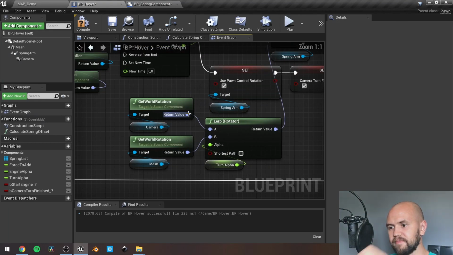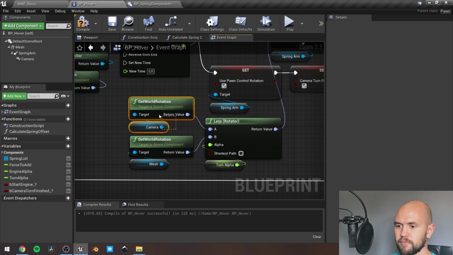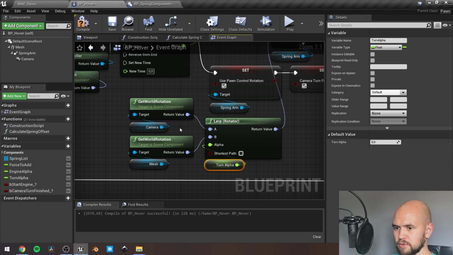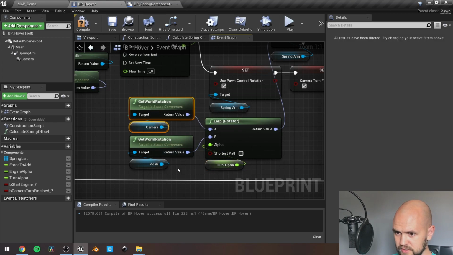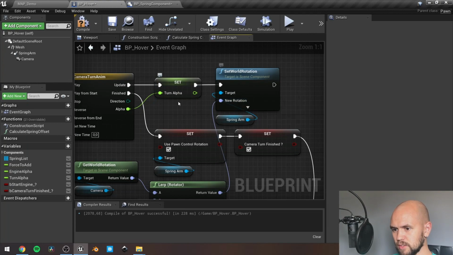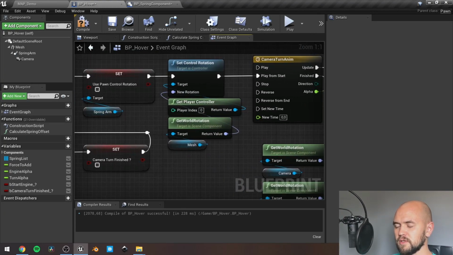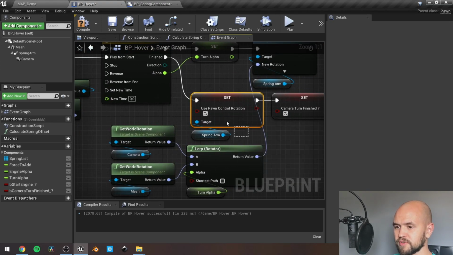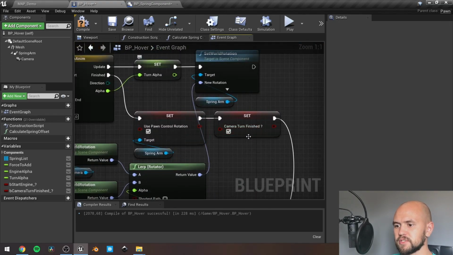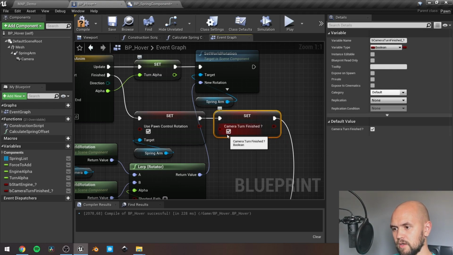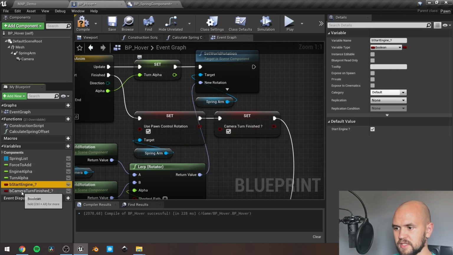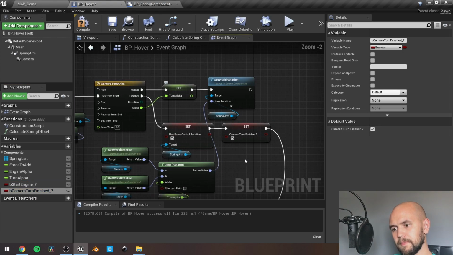So it's a linear interpolator on the rotators, from camera rotation to the mesh, depending on the turn alpha. If it's 0, it's camera rotation. If it's 1, it's mesh rotation. So simple. When the animation is done, I need to turn on the pawn control rotation and change camera turn finished. By default, start engine and camera turn finished are set to true.